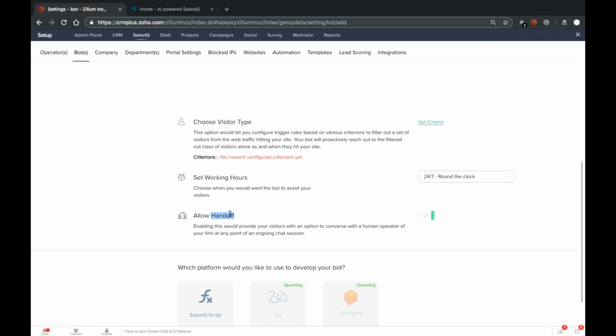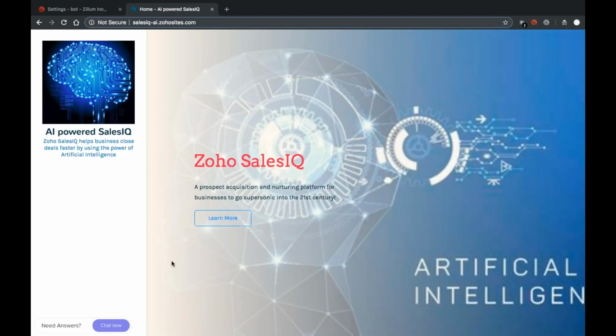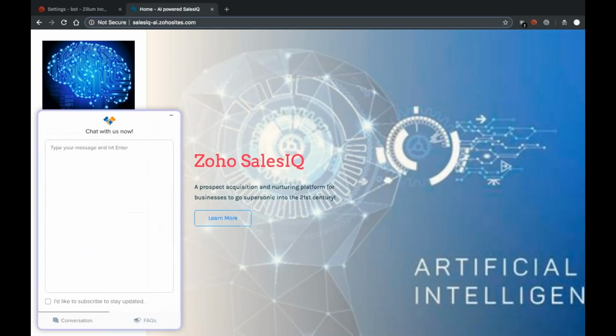And finally, here, you need to configure whether the visitor should have an option to connect to a human operator in case they feel the bot is unable to answer the questions. I'll show you a sample. I have a demo website right here, and you can see a chat window here. A simple, easy to use chat window.